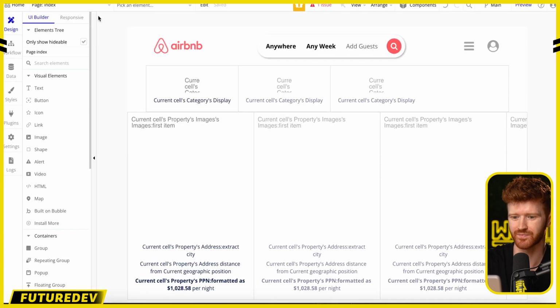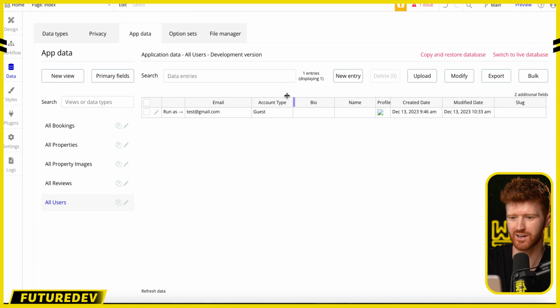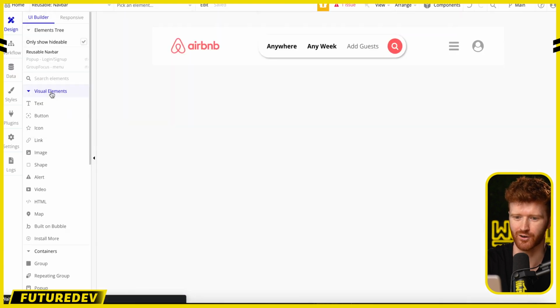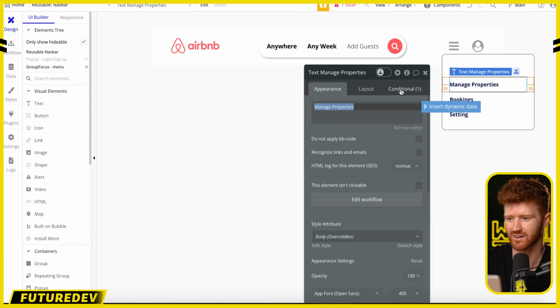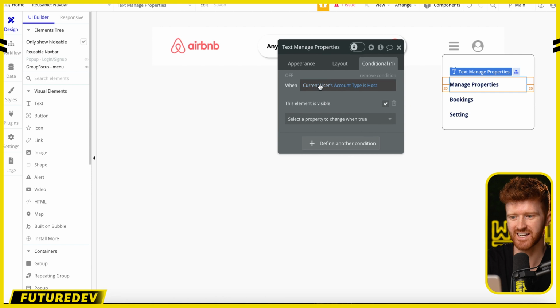So why is that? We'll come to data. We'll see that I do have an account type as guest. So let's go back to our navbar and see what's going on. Now you can see if we select our group focus, go to manage properties and edit, come to our conditional, and it says the current user's account type is host. Well, it doesn't say anything if it's not host. All we're displaying is if it is host, definitely display, but we didn't give it a condition to say, don't display when you're a guest.